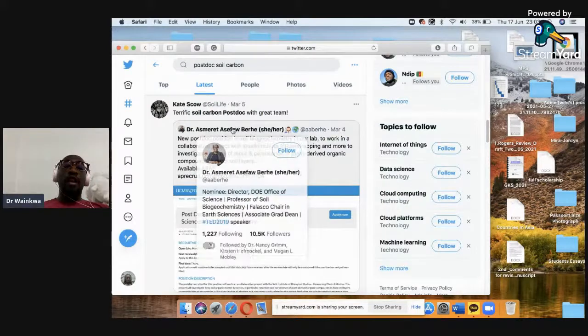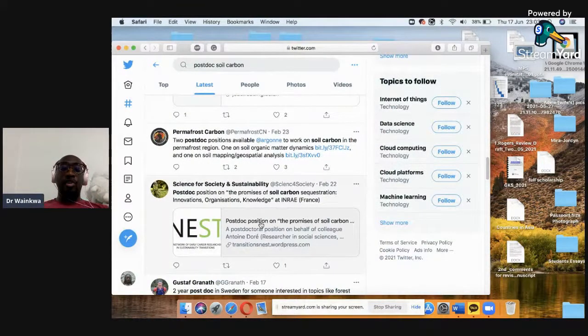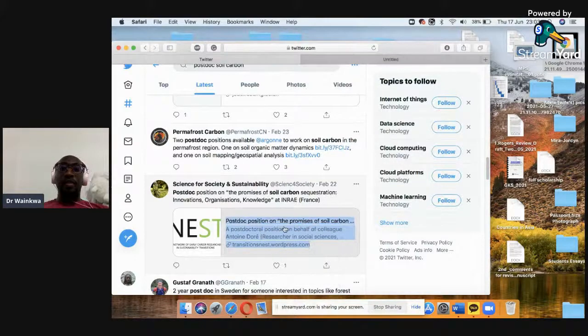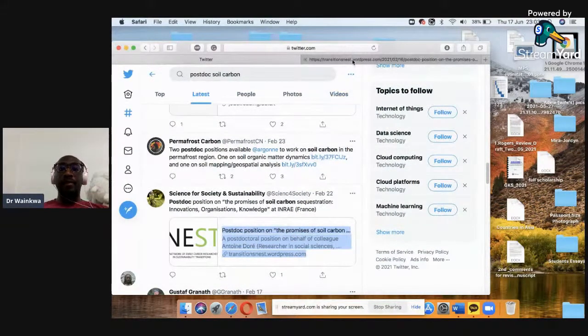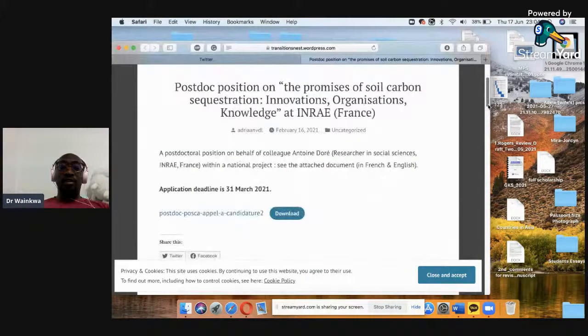One thing I do is I don't always search for it. I also follow these scientists so that each time they post or tweet about a job that is going to be open in the field, I see it. Okay, this is a position. I'm going to open it in a new tab. This is the advert, and this one is actually in France. The deadline passed already because it was tweeted long ago. So you've got to check every day.